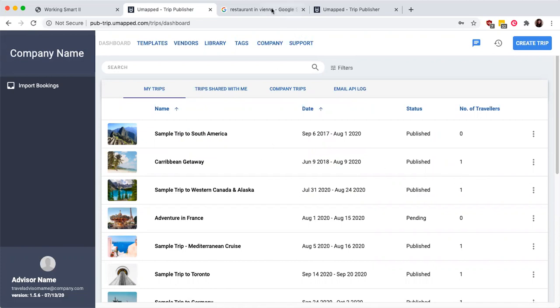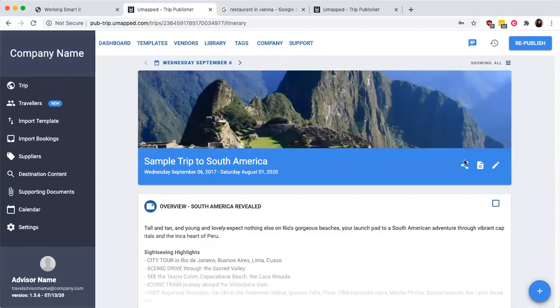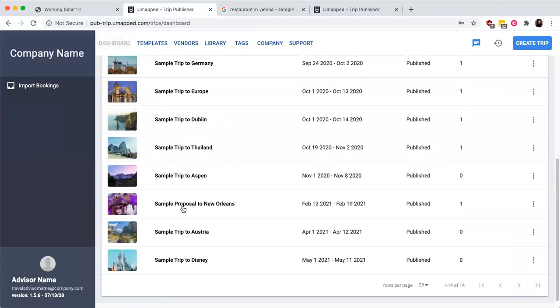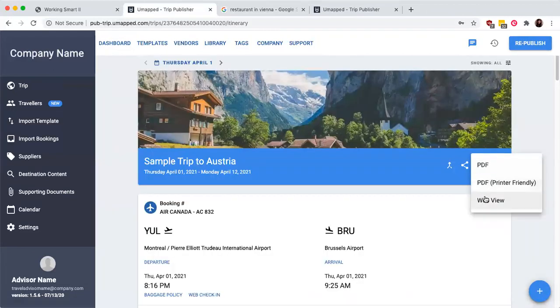If you upload a photo that's the size of a thumbnail, if you notice, let me actually go into the web itinerary for, oh, not this trip. Let's go into the one that I just created. So sample trip to Austria. Open the web view.